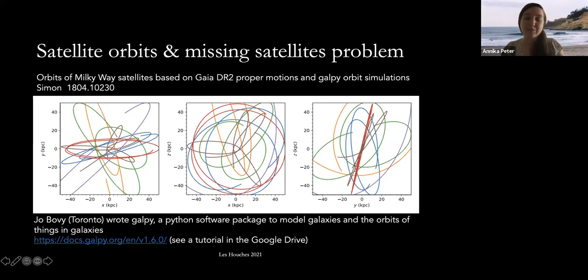So this is a snapshot I took from a paper by Josh Simon, who looked at orbits of a bunch of Milky Way satellites using Jo Bovy's GalPy tool. And one of the exercises for Thursday that you can choose from is actually learning how to use GalPy. But here in XY, XZ, and YZ space, Josh is showing the orbits based on Gaia DR2 proper motions of these satellites.